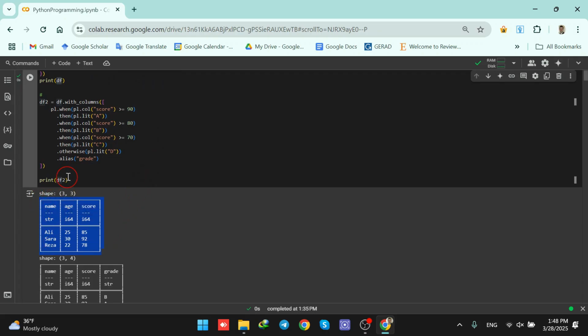We're having name, age, and score, and each row is an observation. For example, the first row is the information of Ali. Ali is 25 years old and he scored 85. The same with Sarah. The second row is Sarah's information, and the third row is Reza's information.